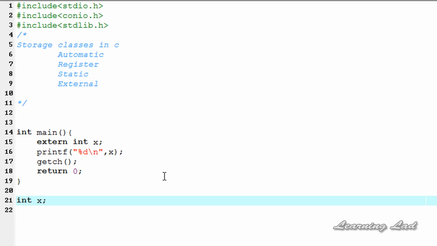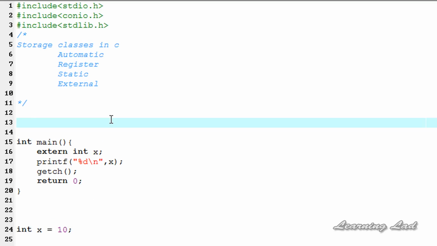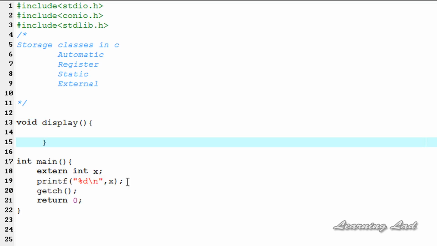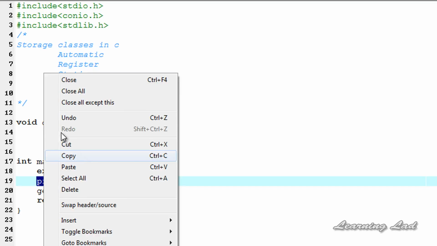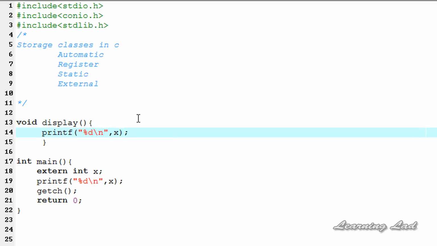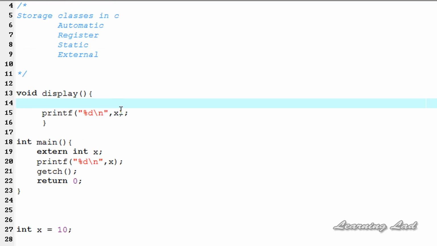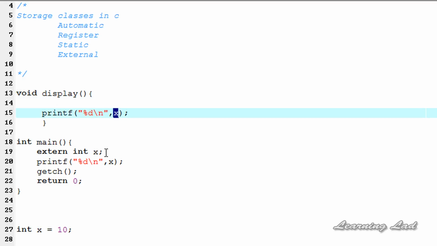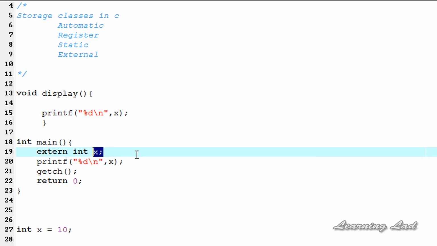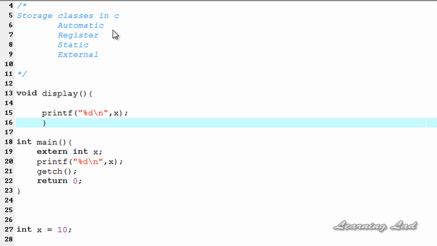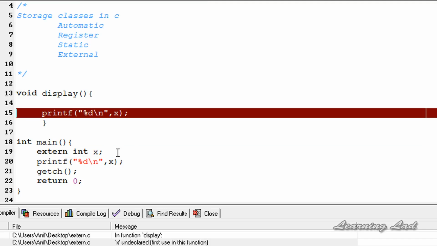So the next thing that we're gonna do is we're gonna assign a value of 10 here, and I'm gonna create a function here, and I'm gonna name it display, and here we're gonna refer to this variable x which is external or globally defined. So now if you want to use this variable x, we need to define that this variable x is external to this function. So I can do that by using this statement. If I don't do that, it's gonna produce the error. So compile and run. You can see here we have the error.